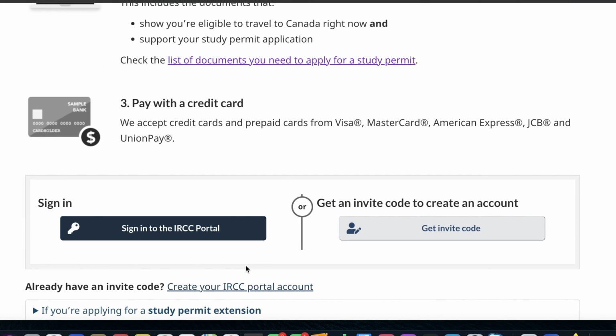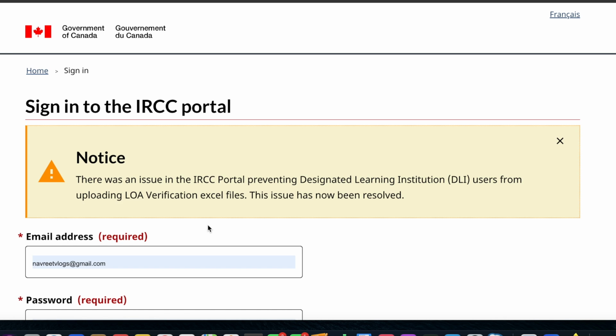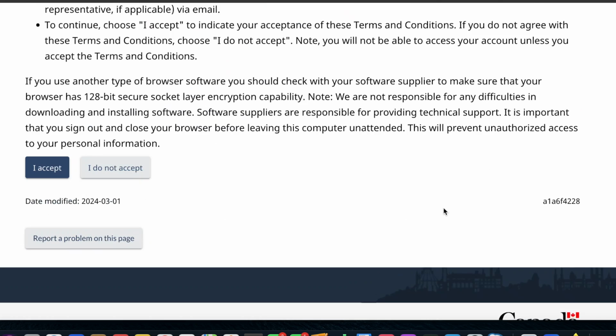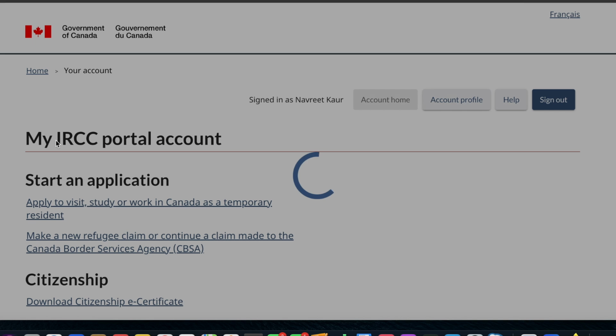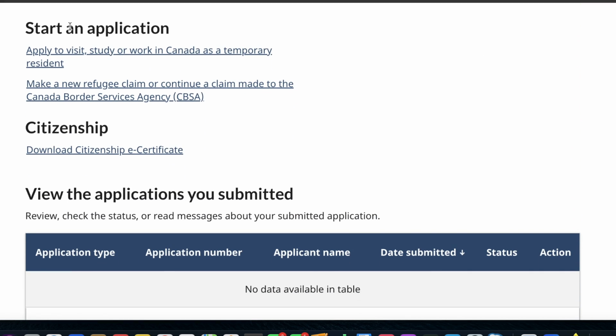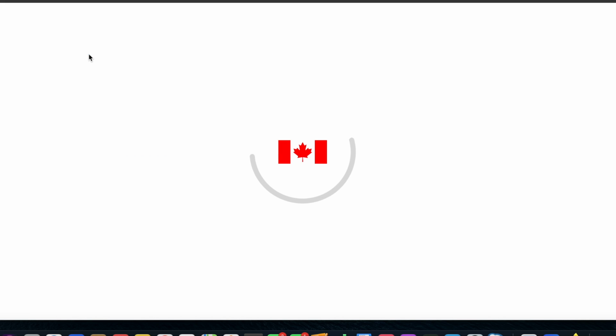If you haven't created an IRCC portal yet, you can get an invite code and create a new IRCC portal. If you already have an invite code, you can click here and create a portal, or you can sign in if you already have a portal. So I'll just sign in, and we can begin with the process of creating a new application for a study visa or a study permit. So we can start an application to apply to visit, study, or work in Canada as a temporary resident.